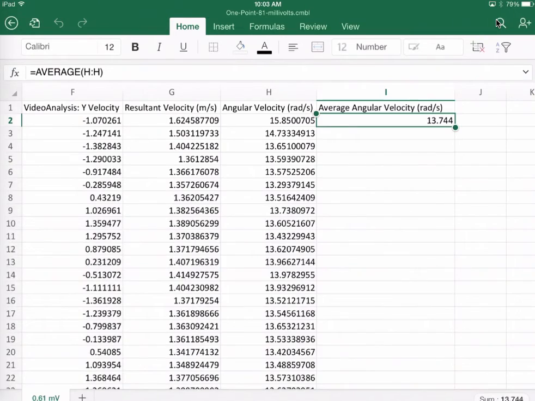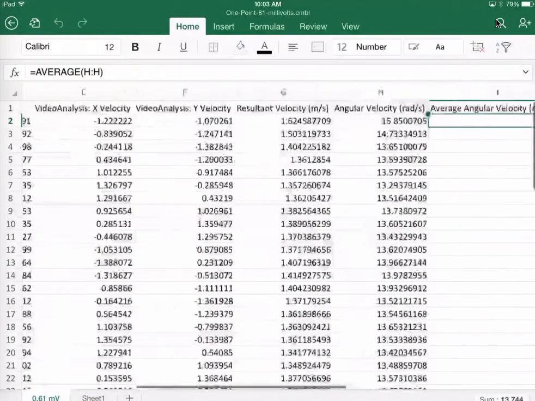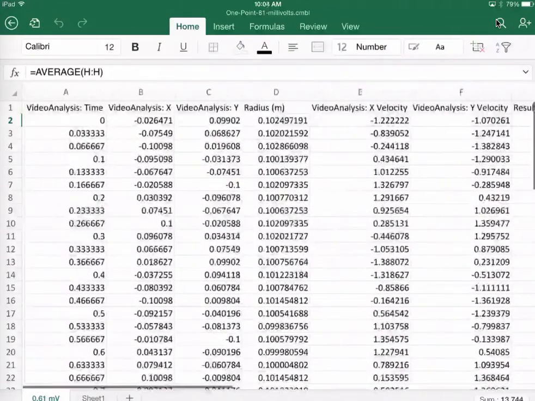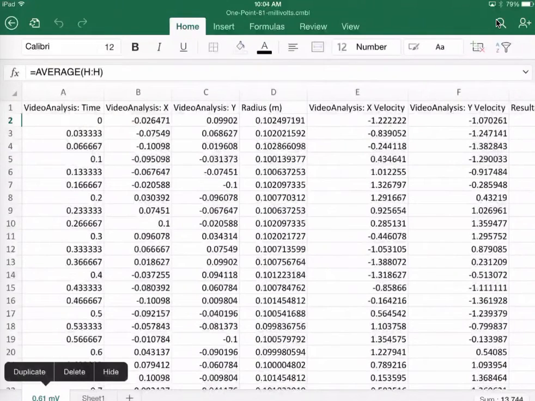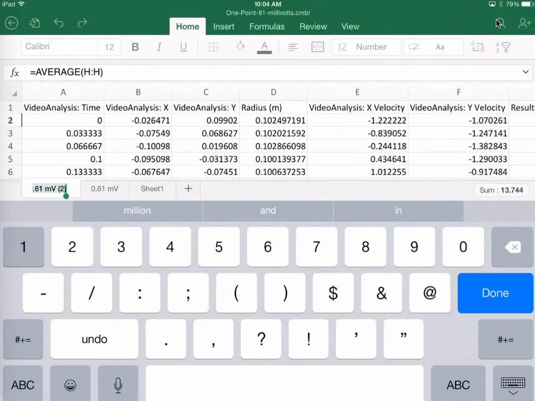And then we're going to have another sheet here, and we actually need to duplicate the sheet that we see here. Okay, so all of this is here. We're going to duplicate this sheet by just tapping down here, and I'm going to select duplicate. And instead of number 2, this is going to be 1.81 millivolts.